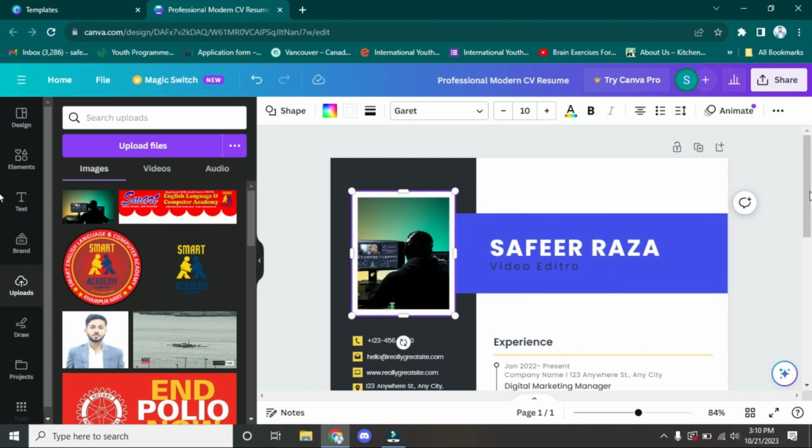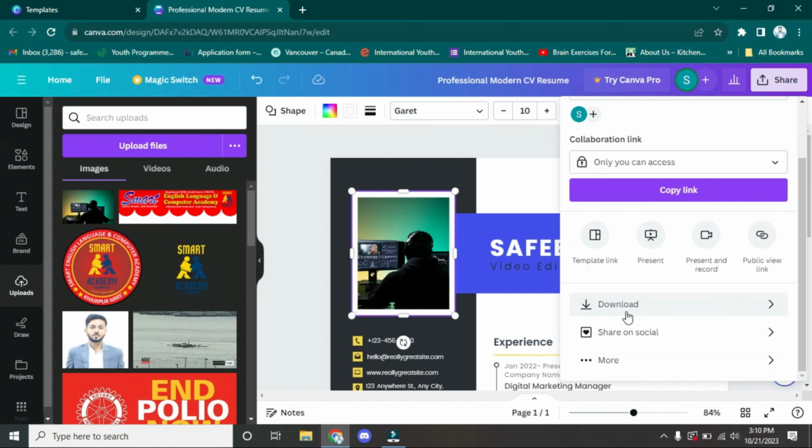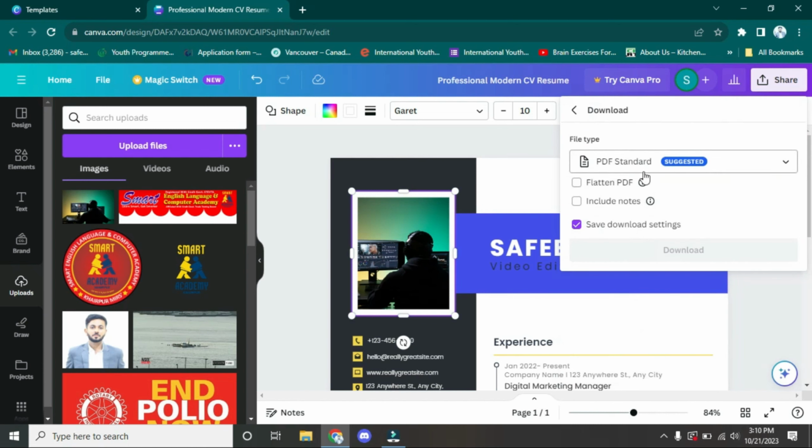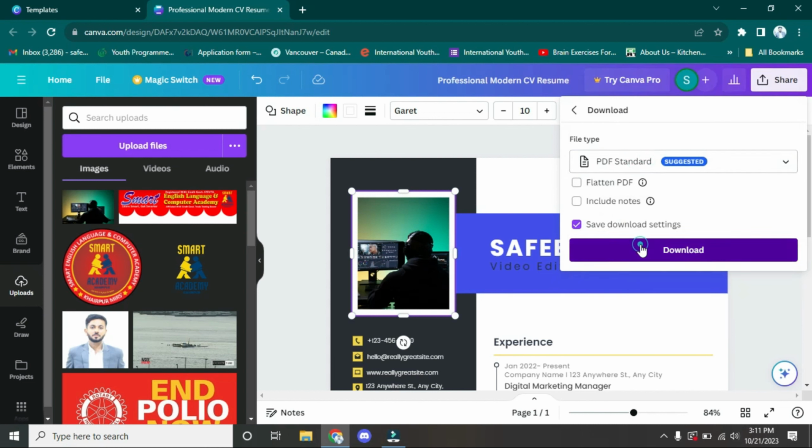Now if you want to use it, there's a simple way to download it or convert it into a JPG or PDF. Here's a simple way. You have to click on share. After clicking on share you have to click on download. After download you have to select your format, in which format you want your CV, in PNG, in JPG, in PDF. I'm going to click on PDF. So let's click on the PDF, download it.